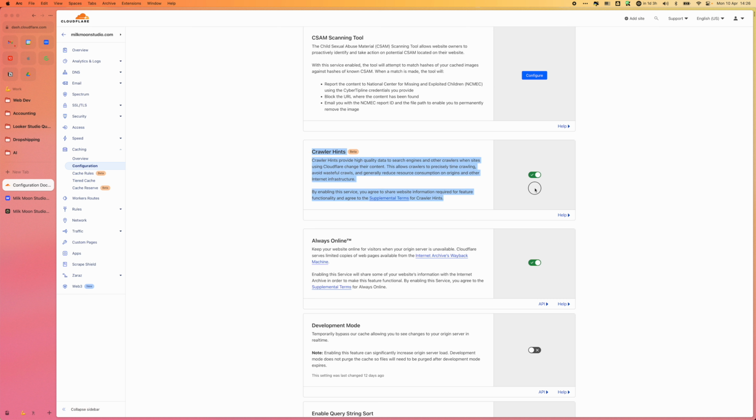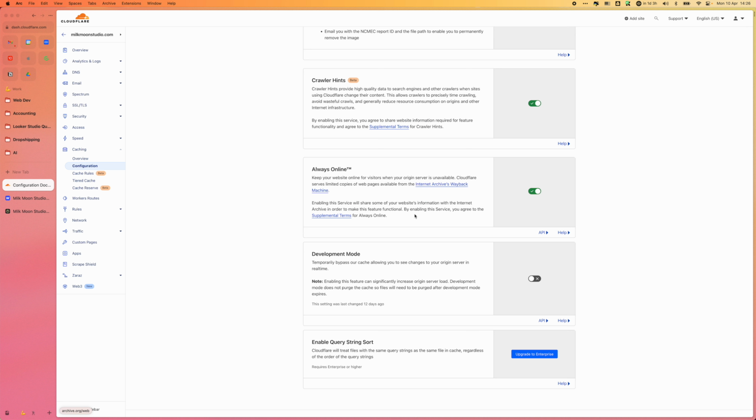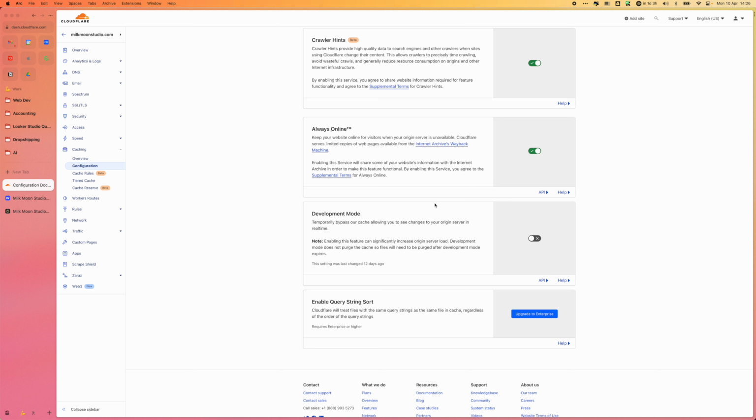Then crawler hints. This basically pings Google and Bing and says, Jake's just updated this specific page on the website, crawl it. So a good one to have on. Always Online is very good to have on, it keeps copies of your site on the Wayback Machine so that if Webflow and AWS go down, and even Cloudflare goes down, it can serve the content from the Wayback Machine.